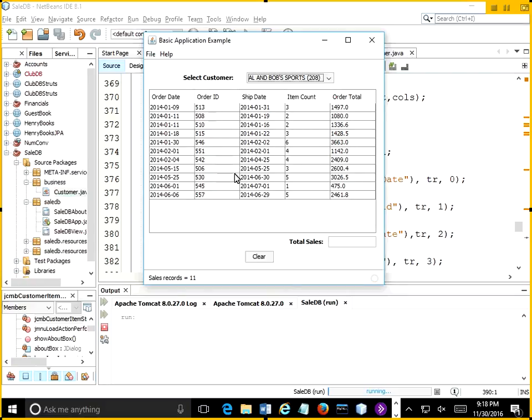So you should write justify item count and order total, those 2 columns. You should figure out how to put the proper value in the total sales box, and you should format the order total for currency, which you should also do for total sales.